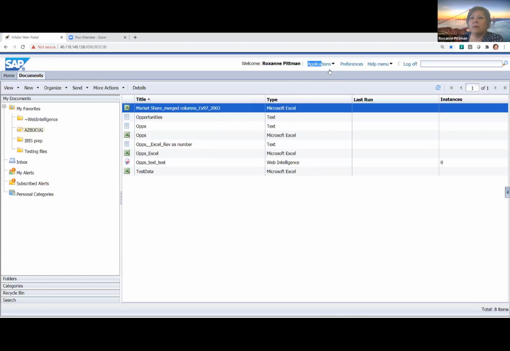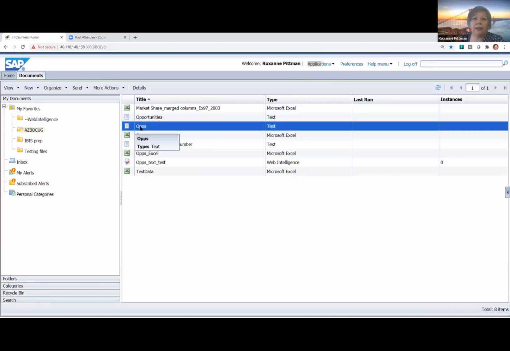Okay. All right. So I have two text files as well that we're going to use.